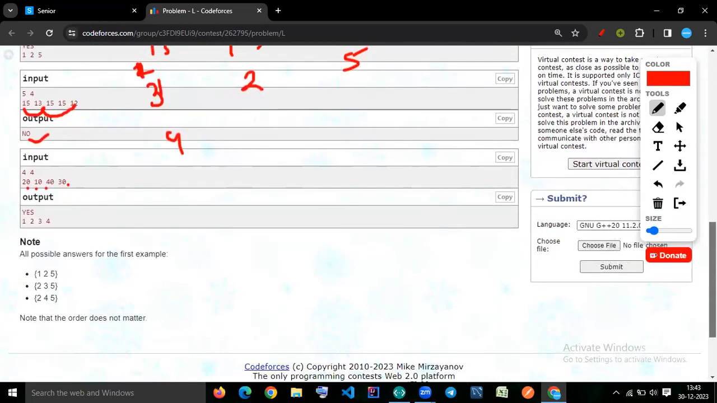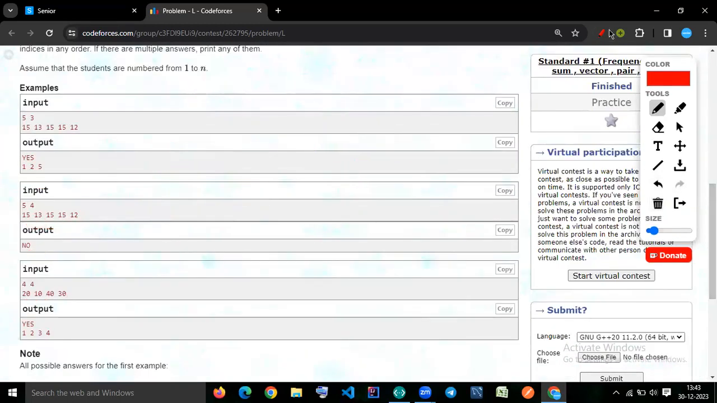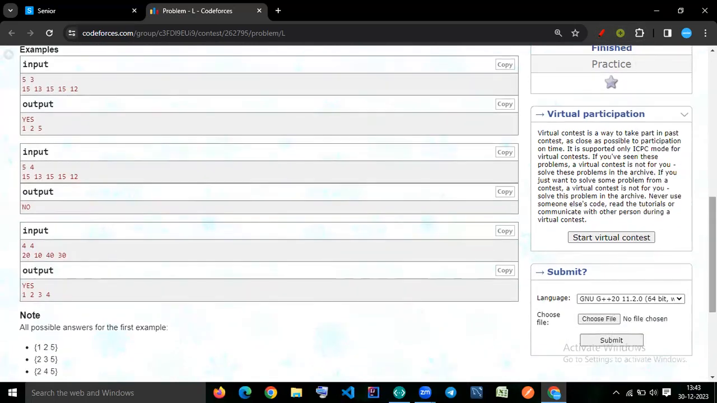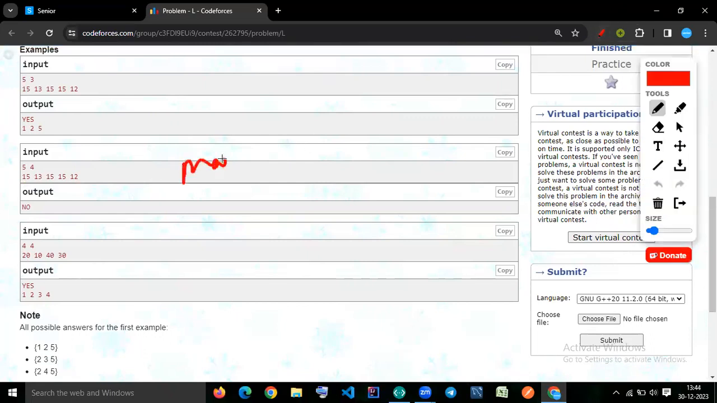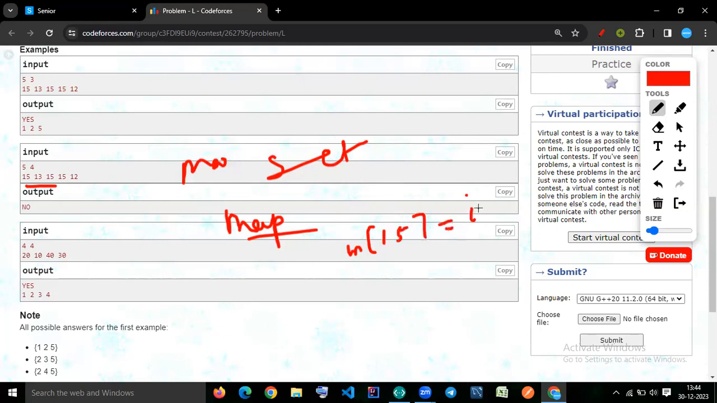So how to solve this question? You can solve this question using a map from the STL. Even this problem can be solved by a set, but we have to store the index too, so we use a map. The key is an integer and the value is an integer. We store something like map of 15 equals i plus 1, because it is zero based and we print the i plus 1 index.